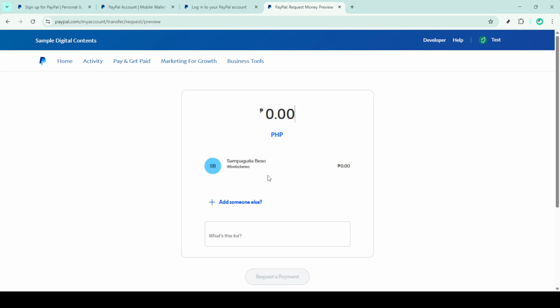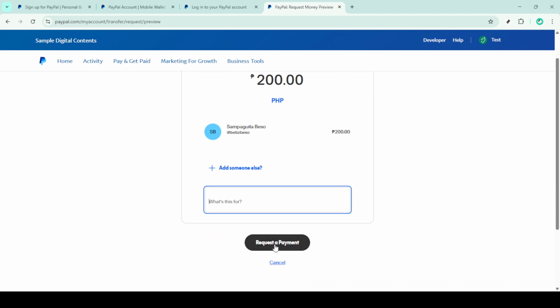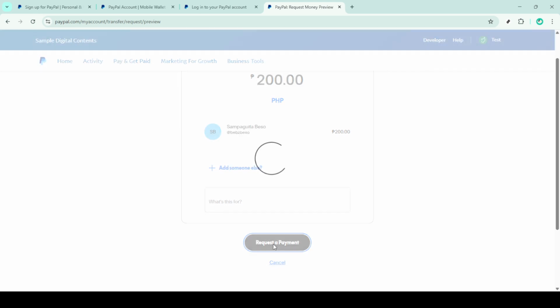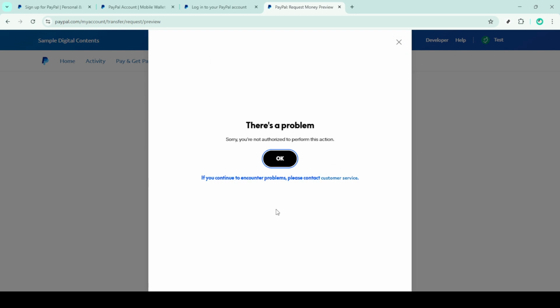There's also an optional field where you can include a personal message for the recipient, providing some context for the payment if necessary. Once you have filled out these details, the final step in the request process involves clicking on Request a Payment. This action sends your request through PayPal to the recipient. Now that the request is sent, let's cover how to withdraw your funds once they're available in your PayPal account.